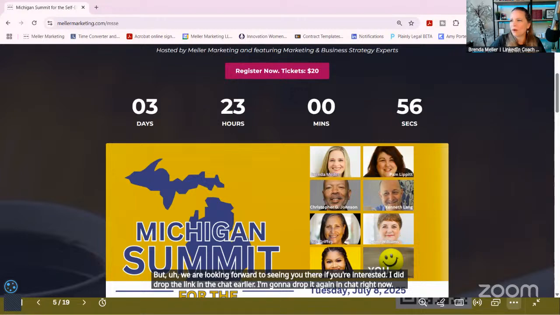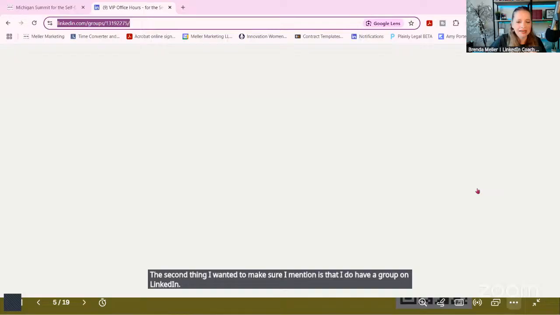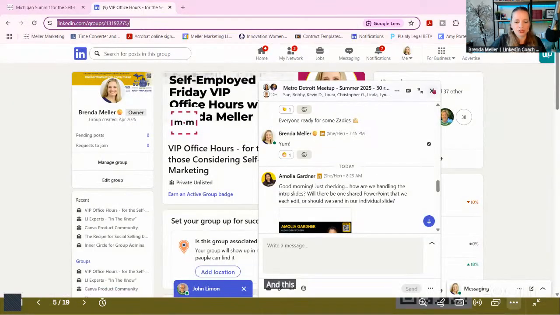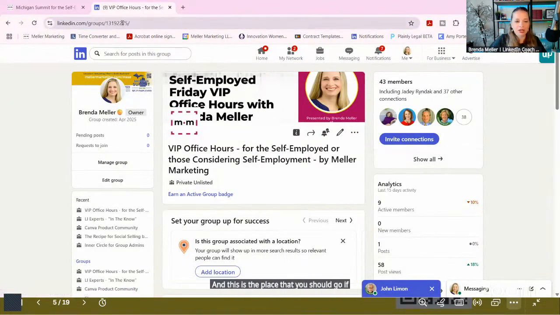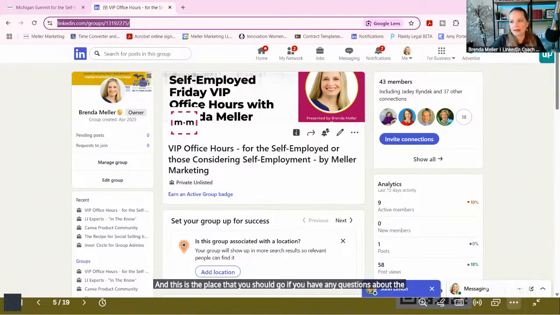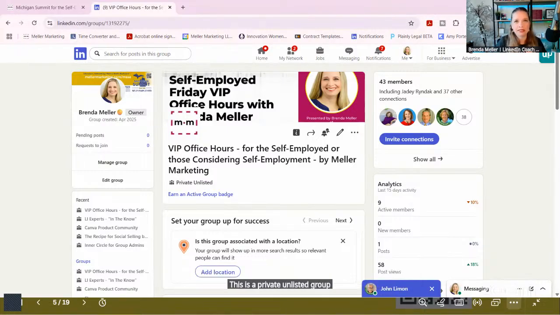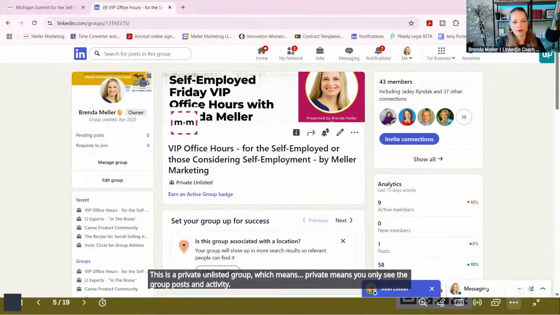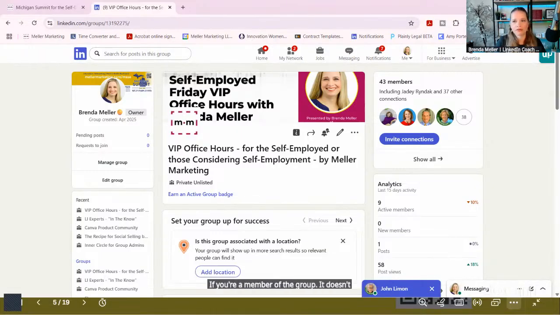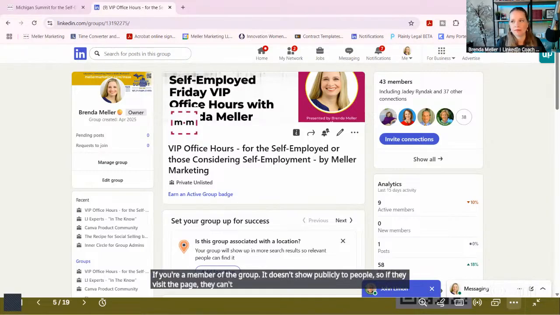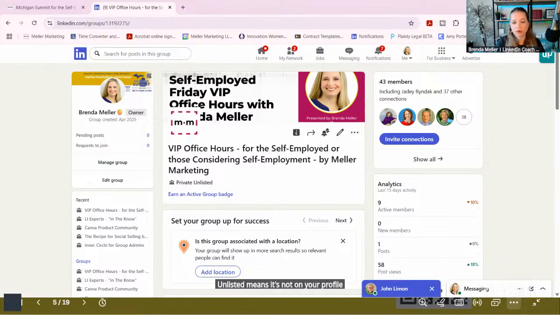The second thing I wanted to make sure I mention is that I do have a group on LinkedIn. This is the place you should go if you have any questions about the group, or if you're trying to network with others after or in between our calls. This is a private, unlisted group. Private means you only see the group posts and activity if you're a member of the group. It doesn't show publicly. Unlisted means it's not on your profile, so people won't see that you're a part of it.